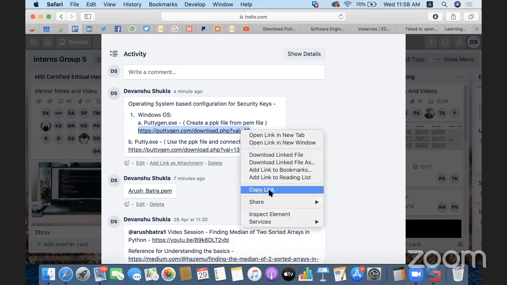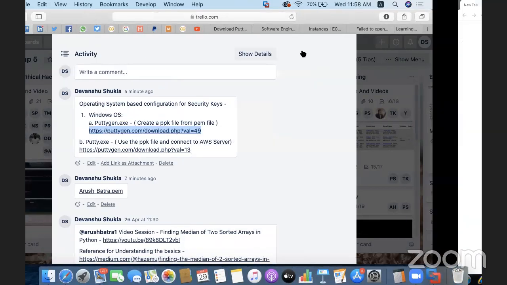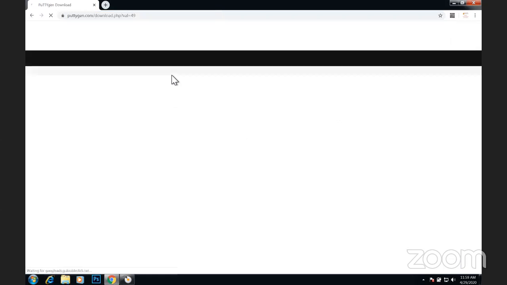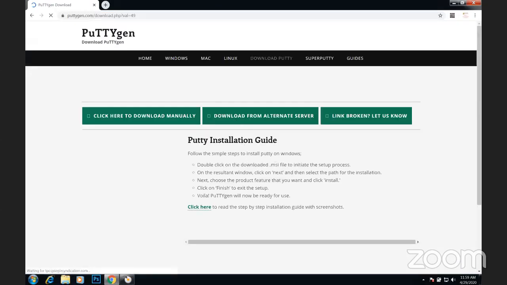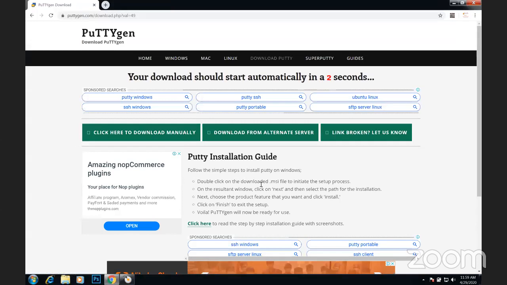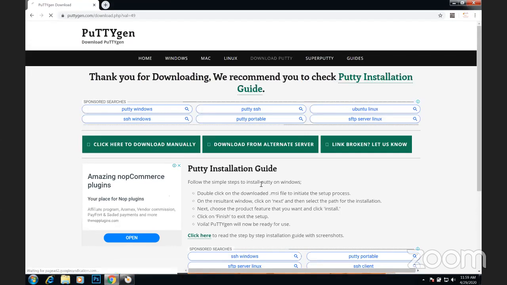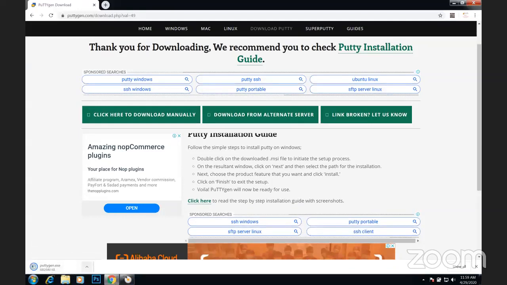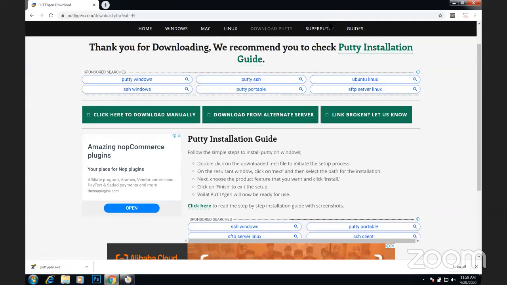First we download puttygen.exe. So I'm setting this up on Windows also. I've downloaded puttygen.exe first. Here you are going to get puttygen.exe downloaded. At the bottom you can see I have got puttygen downloaded. Here is puttygen.exe, which I'll be using.